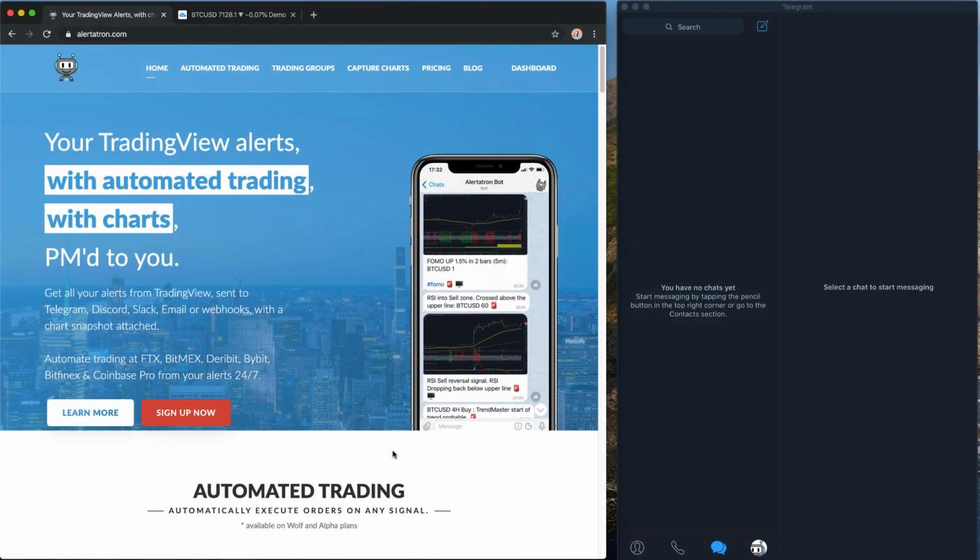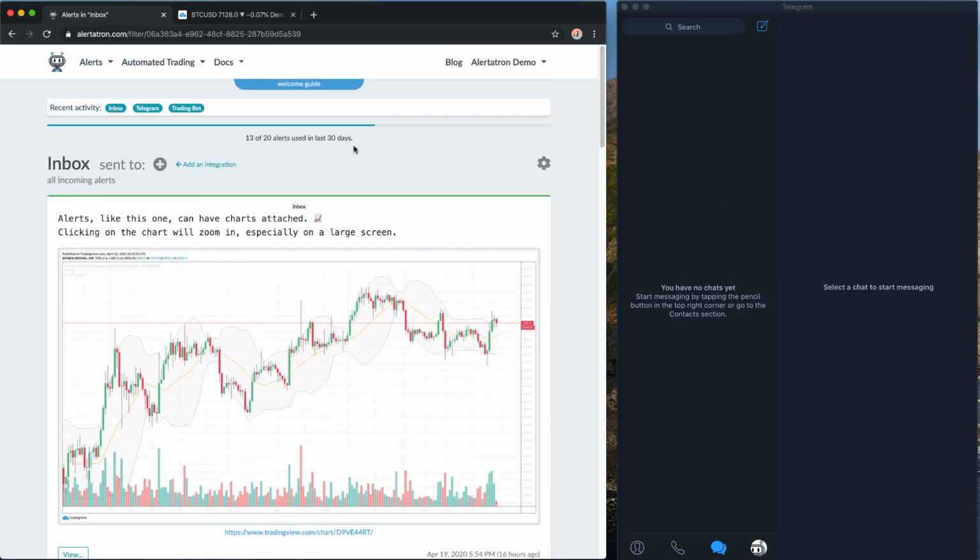Today we're going to have a quick look at how to set up Alertatron so that you can forward on any incoming alerts to your Telegram account. So here we've got Alertatron on its homepage, and over here we've got Telegram account. Not much going on in there yet, but we will soon fix that. So let's get started. Here we are inside Alertatron and looking at our inbox.